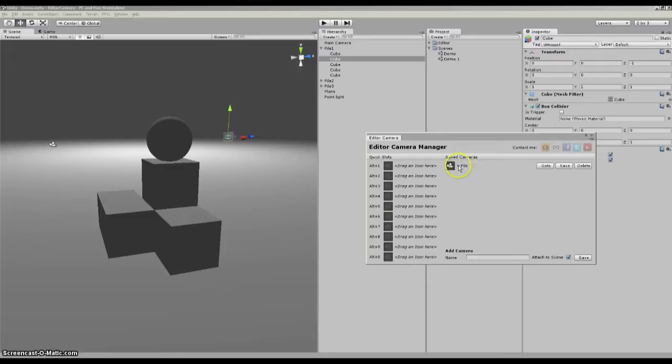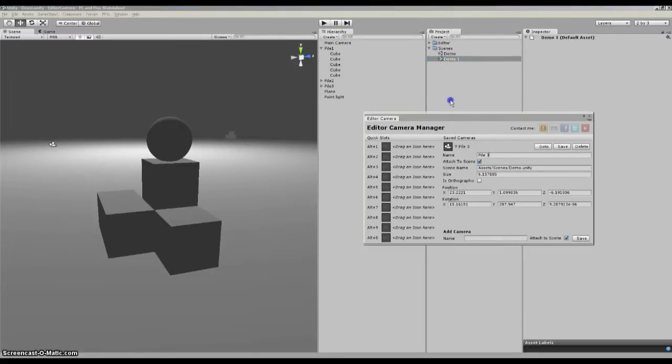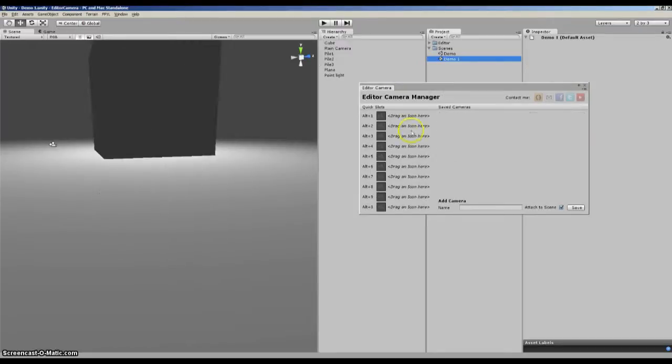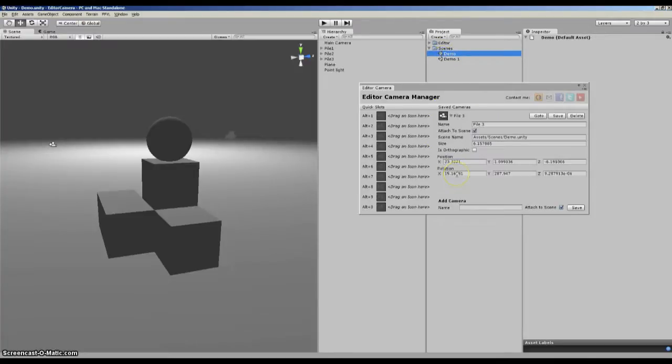If you click on this little arrow next to the name, you can see what data is stored. So here you can change the name, of course. You can specify if this camera is attached to this scene or not, which means if I open up another scene, let's say this demo scene 1 here, you can see that the Pile camera is not in this list, because it is attached to the demo scene. And the scene name is of course the scene to which the camera is attached.